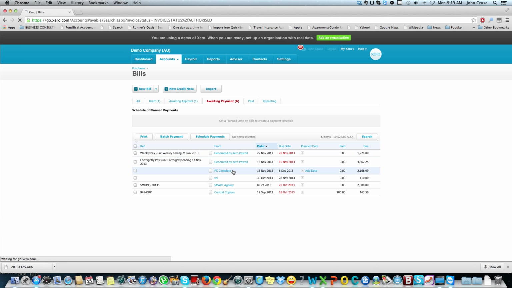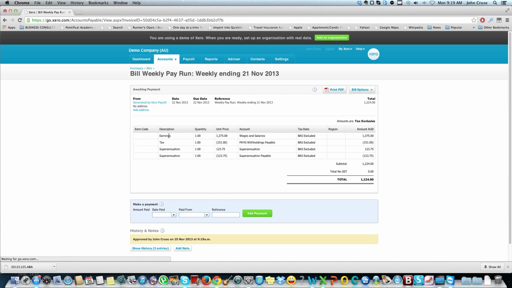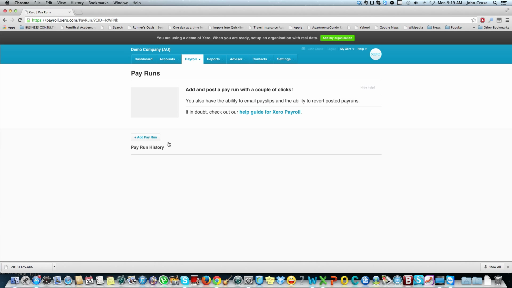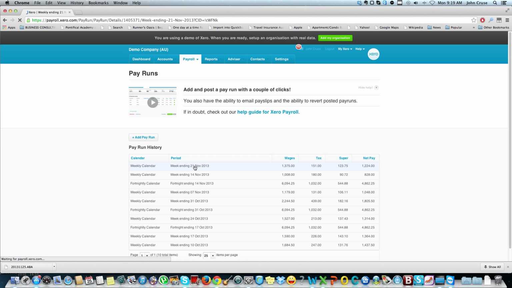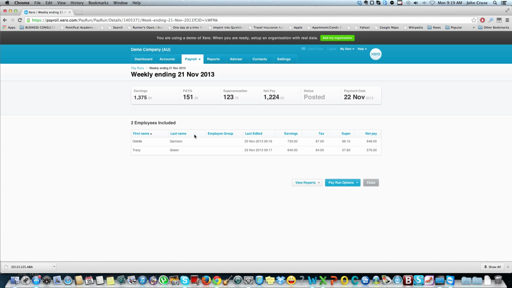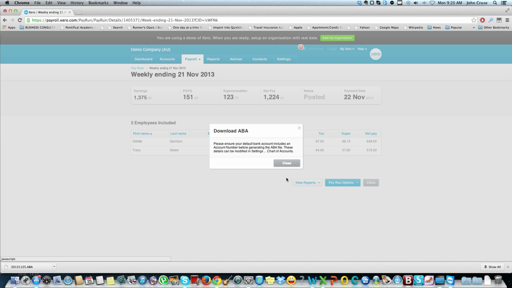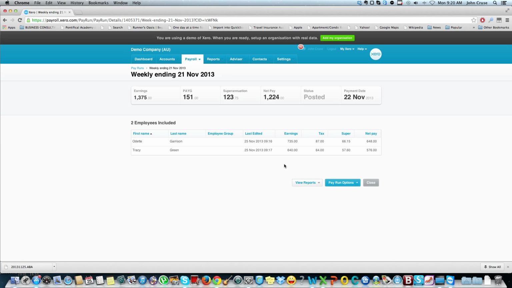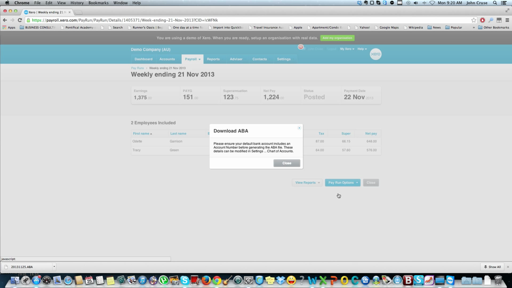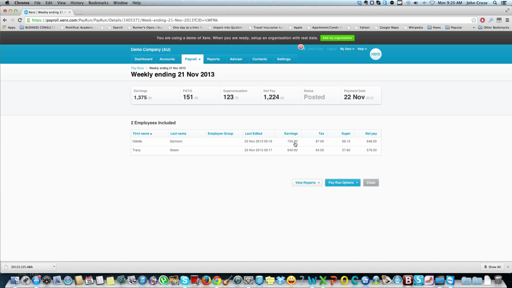pay that item, so we can pay it as a batch payment, or alternatively we could have just gone back into our pay run, and I'm just going to go back here now, open up that pay run that we've just done, and download the ABA file. Okay, there might be something not quite right with the settings here in relation to the ABA file, but basically you'd be able to pay that directly into your banking.